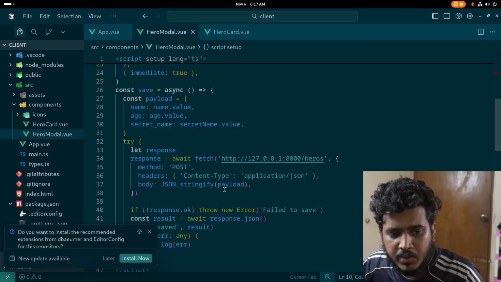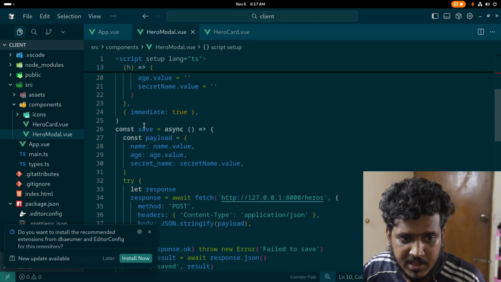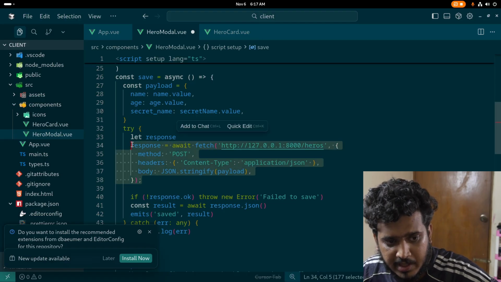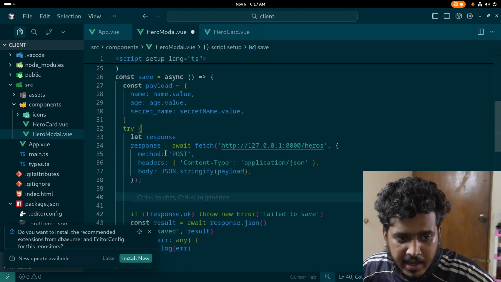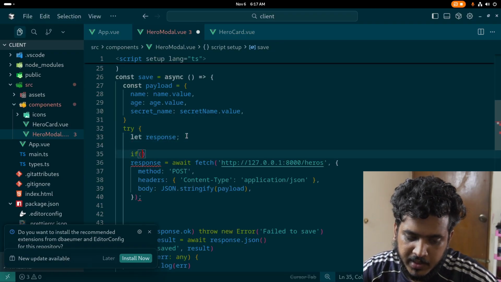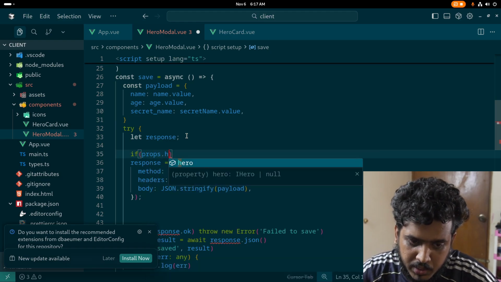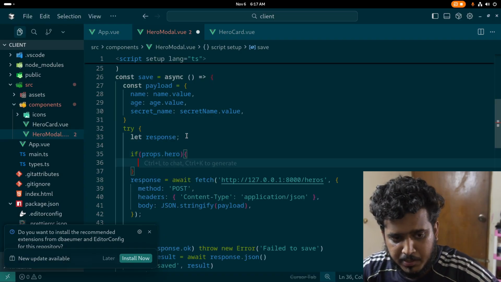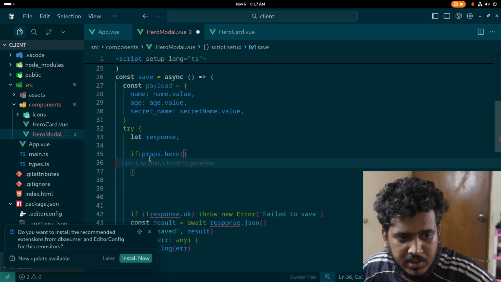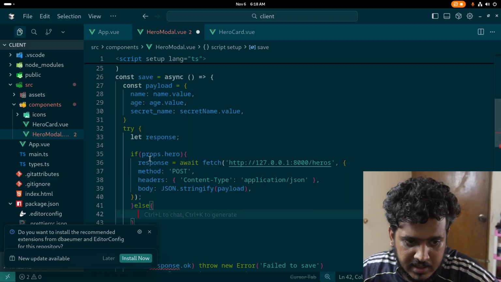In here we are going to make our create request and update request in the same function, save. Instead of creating another function, you can create another function if you want to, but I'm not going to use another function. Instead, I'm just going to use the same one. So I'm here going to check if there is any value in props.hero. If we have a value, that means we are updating. If there is no value, then we are actually creating a new hero.